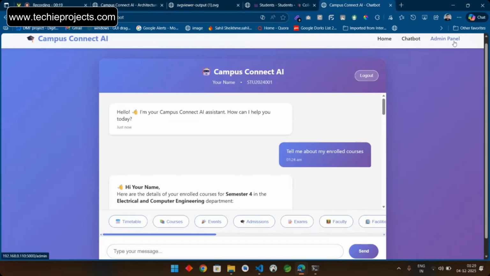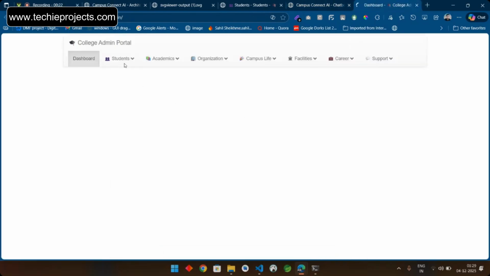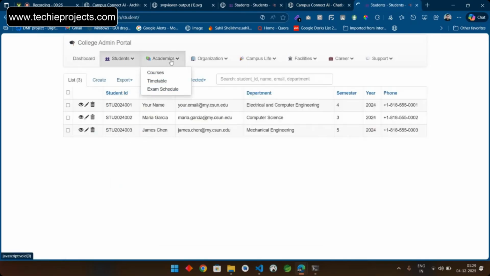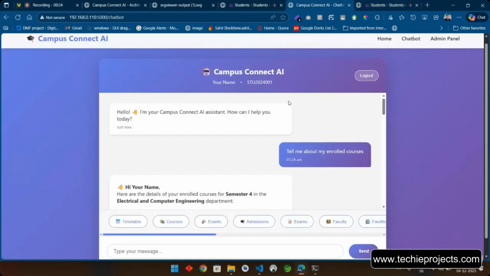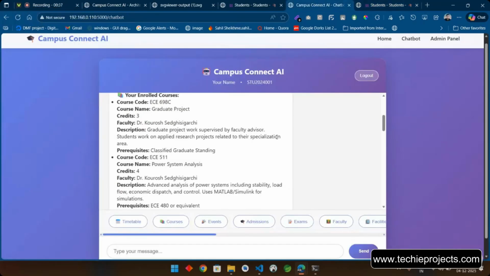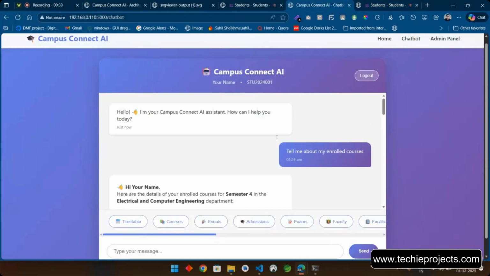In the admin portal, you are able to add all student information: attendance, enrollment, academics, everything related to your college. You will be able to add and change it. In the user portal, you can log in and enter a user ID. You can chat with the system, and whatever you ask, it will give the result. So how exactly is this chatbot working and how is it generating the response?